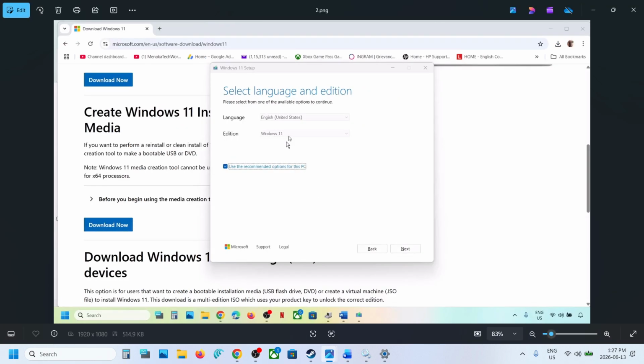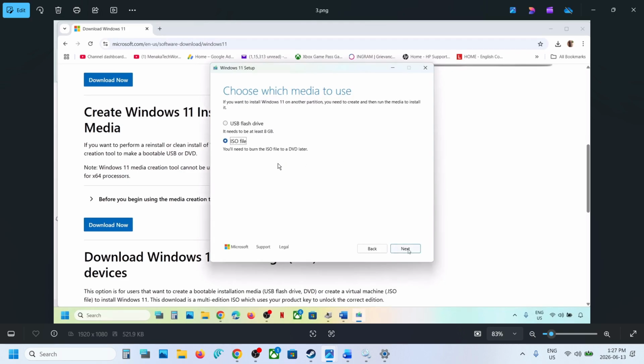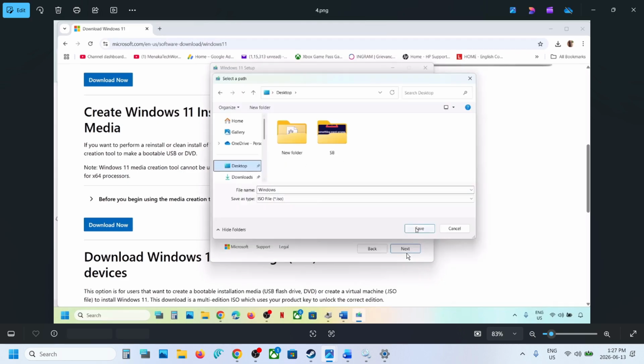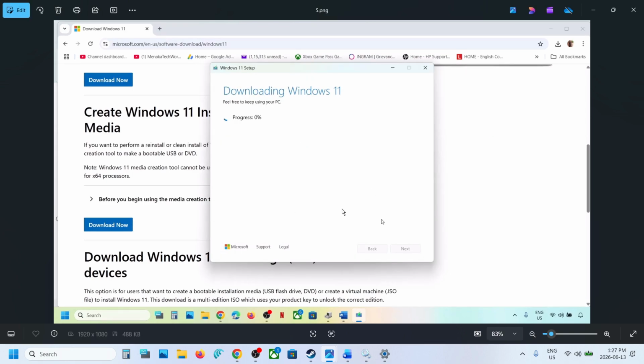By default Windows 11 would be selected. Click on next, select ISO file over here and then click on next. You can save it to desktop, click on save. Let the download complete. This process will take some time. Once done, click on finish. Let this close automatically. It will take a couple of seconds or maybe a minute to close.